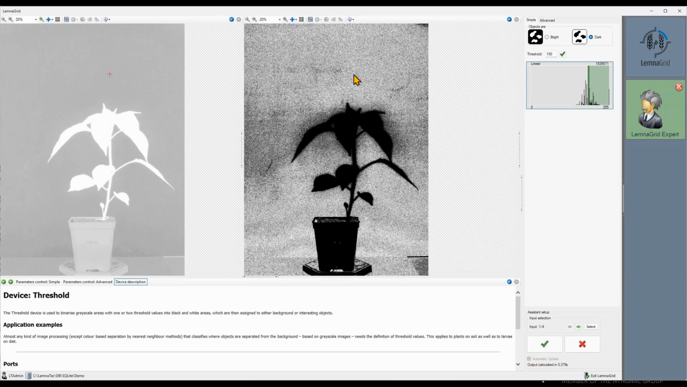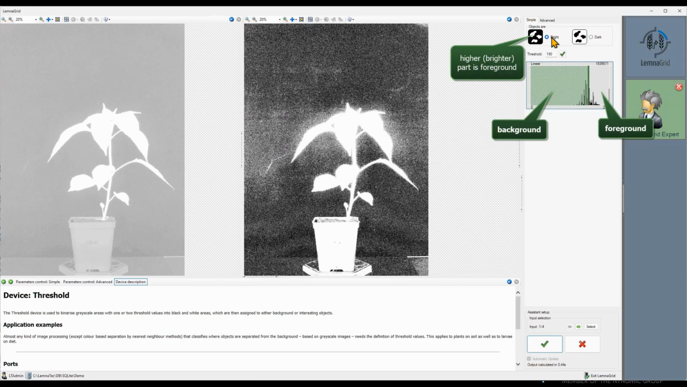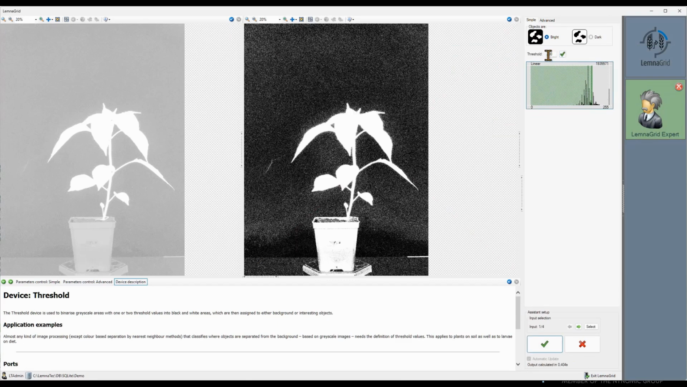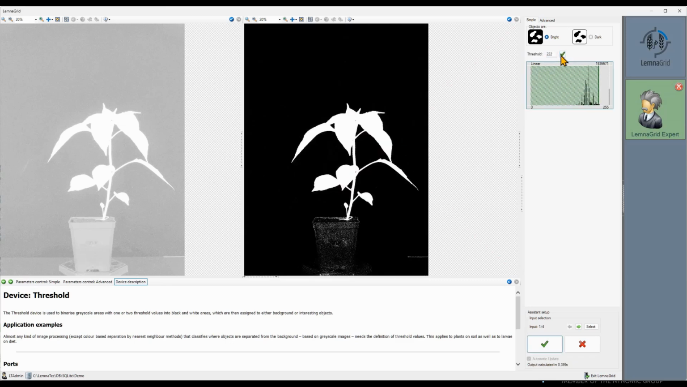In the threshold device, we have to switch first which side of the threshold is considered foreground. Let's try a few thresholds. 200, 222, 240. This looks quite good, much better than the red-green division.